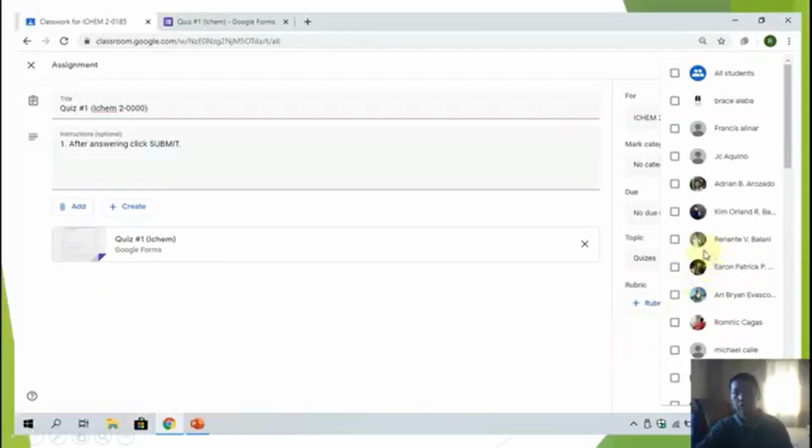So this will automatically assign all students. If you want to assign only some students, uncheck all students and assign, for example, Alaba, Rosado, Balani, Kaga. It's up to you. After that, you just click here so that you can return to the previous window. Or if you want to assign to all students, just click all students.